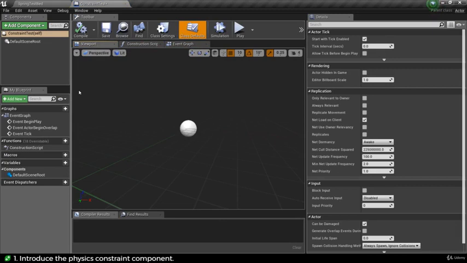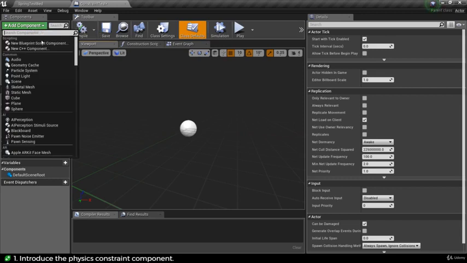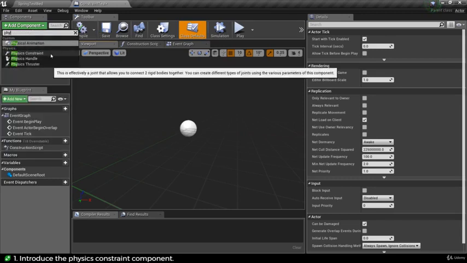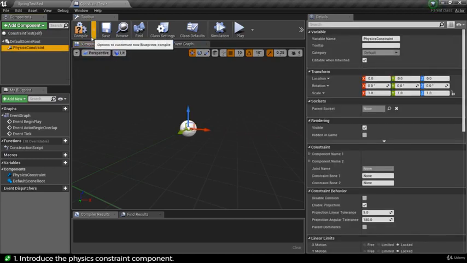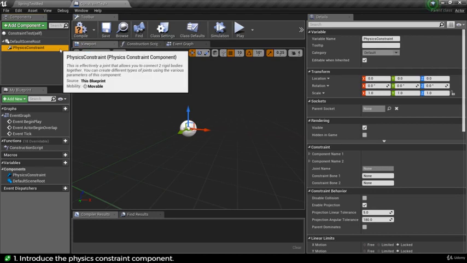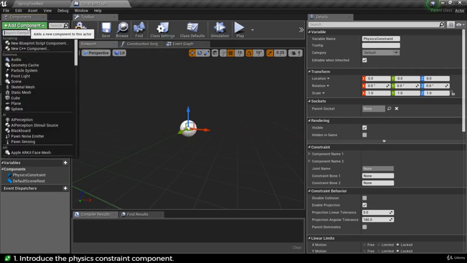Now, what I want to do is show you how we can set up a very basic constraint. So go into Add Component and look for the physics constraint, which is a physics constraint component, or a UPhysicsConstraintComponent if you're looking at the C++ API. And we are going to be using that later, by the way. And then we can go ahead and add some very basic components.